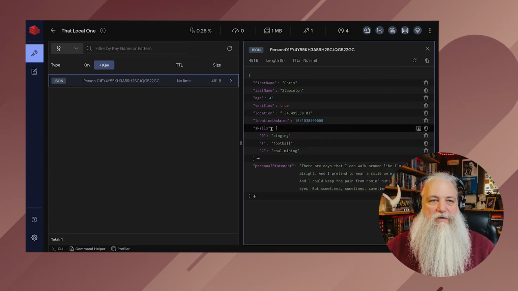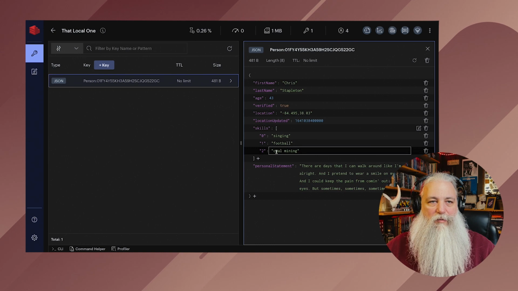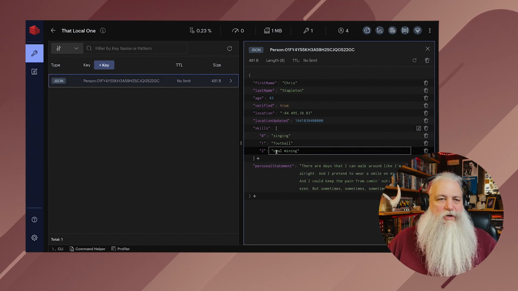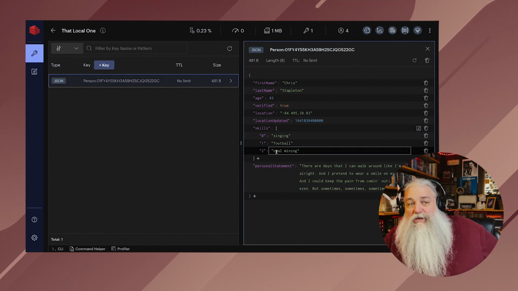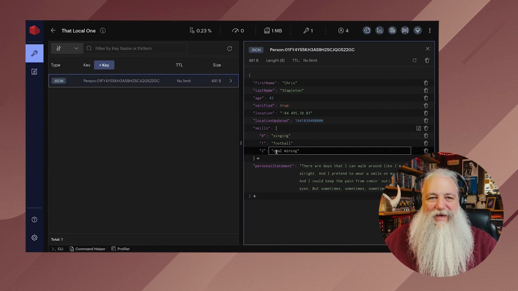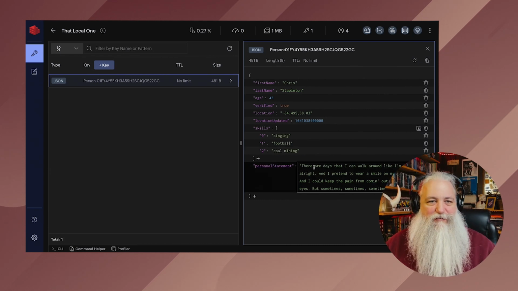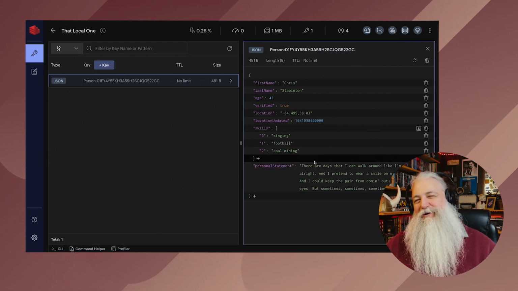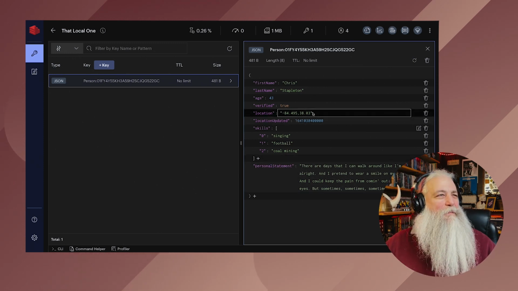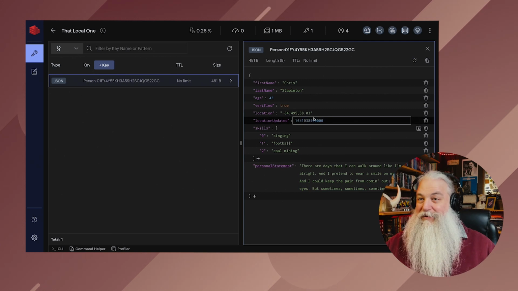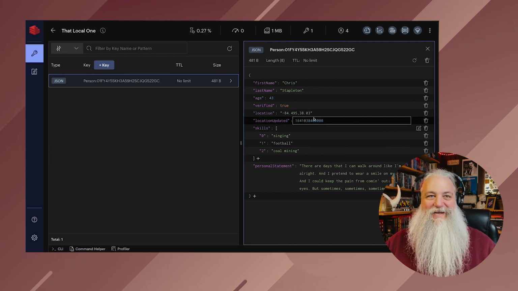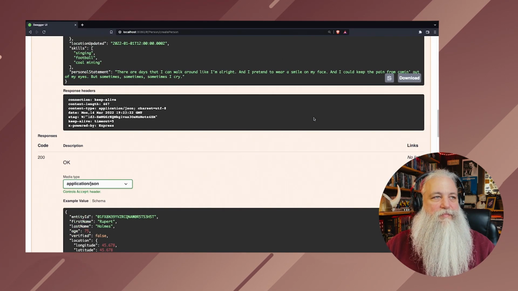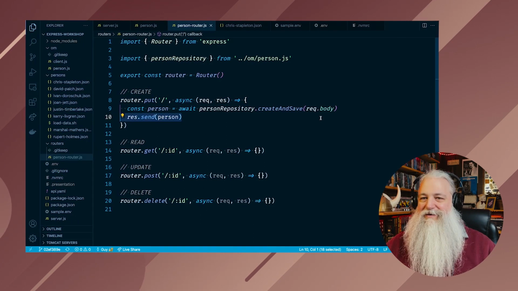We can expand his skills here and see that he has singing, football, and coal mining, which I'm sure he learned from his parents, or his father probably. And in his personal statement is a line from that song, Sometimes I Cry. So I'm not going to read it because it's too sad. So yeah, it created it. Huzzah.